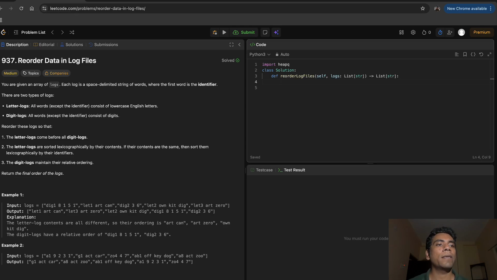Today we are looking at Leetcode 937, reorder data in log files. So let's read the problem statement first and then see how we can solve it.